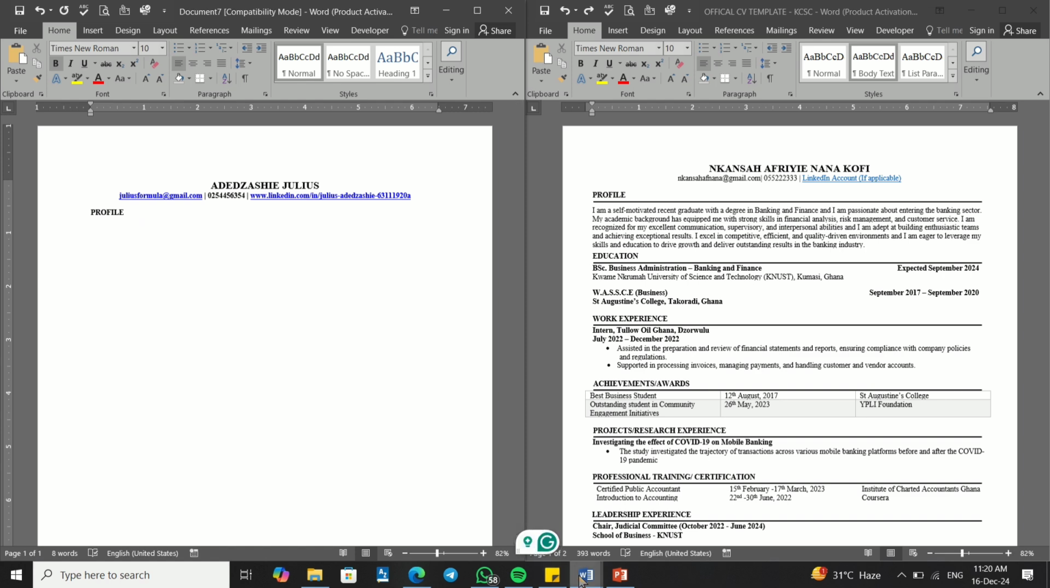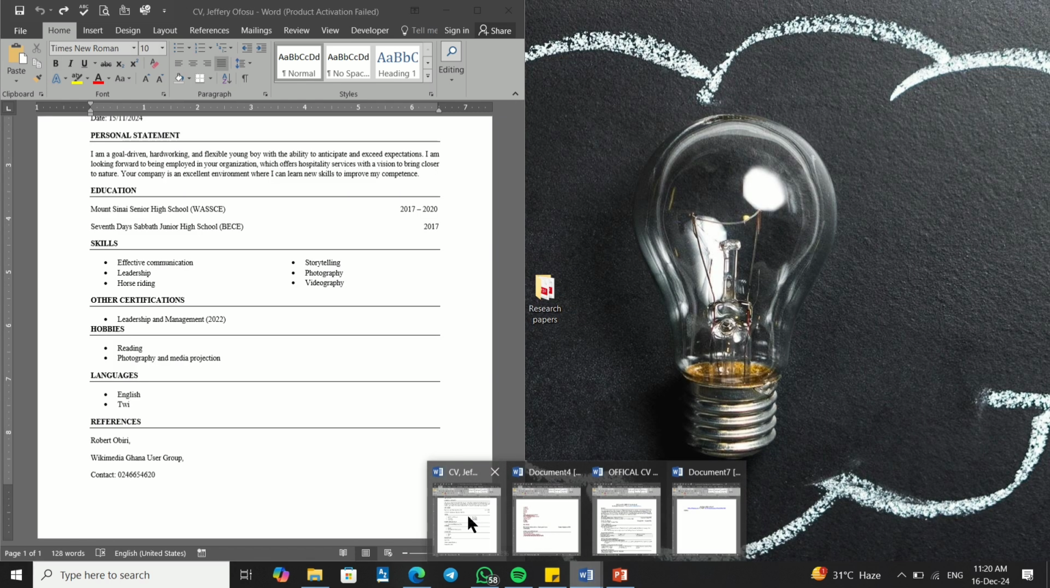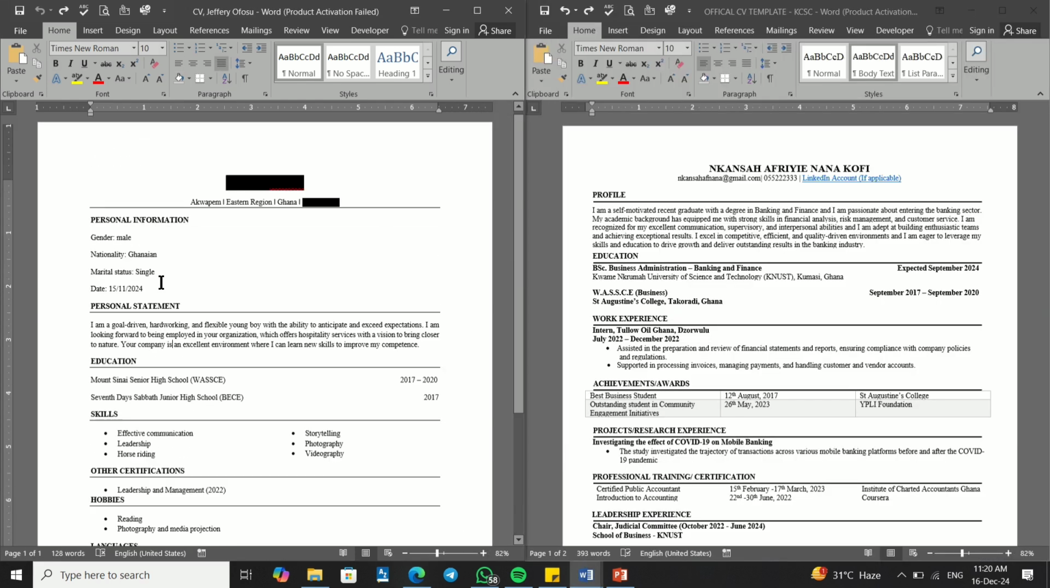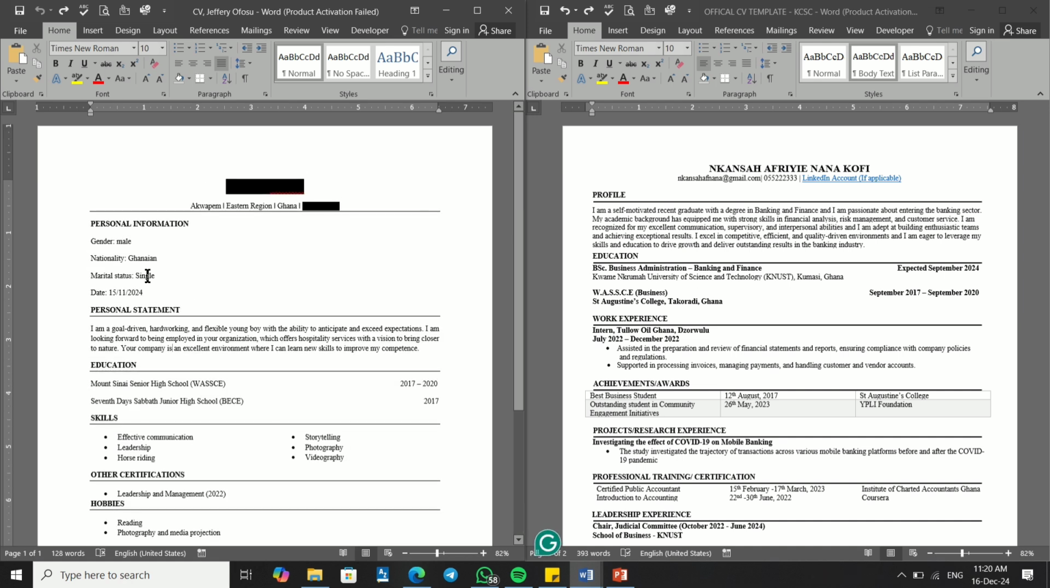I'll show you a copy over here. I have a copy of someone's resume that I created. This is just one page, very simple. So we see personal information. You have the gender, nationality, marital status, the date of birth over here. Sorry, that's the date that it was created or updated. So before the personal statement, the same as the profile.